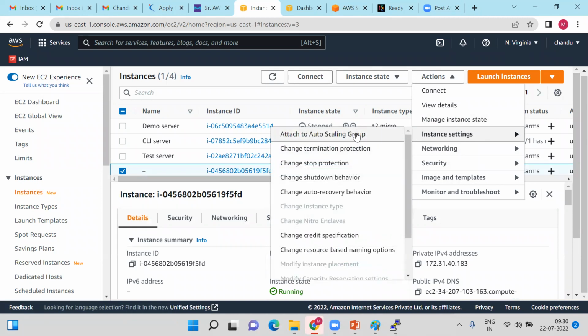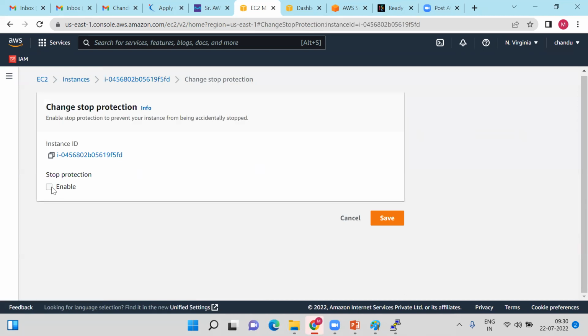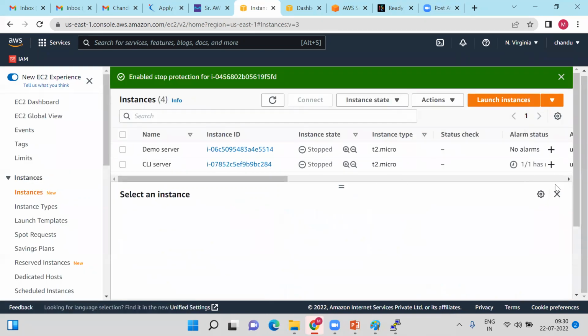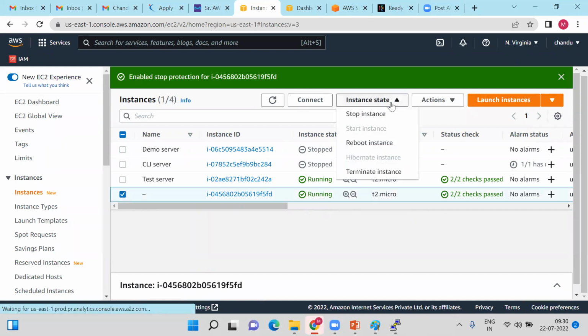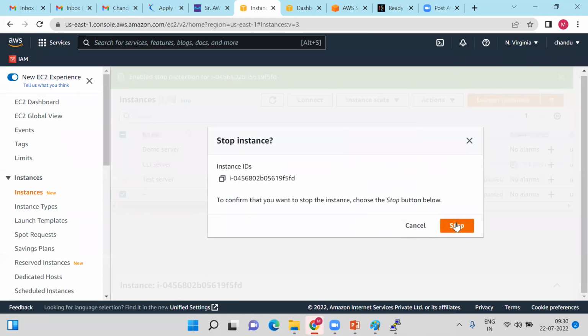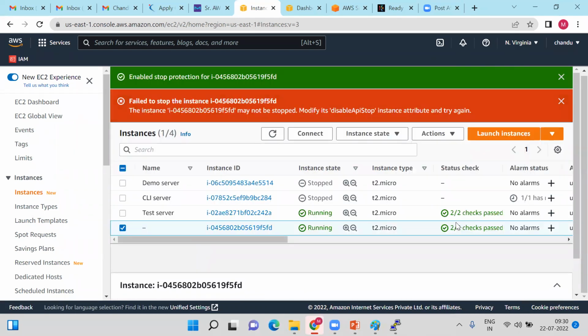Here you can attach this machine to auto scaling, termination protection, stop protection. See, stop protection, let's suppose this is enabled. So what it does: if somebody is asking me to stop this machine, the above one, but I've selected here, let's go here, I would click on stop. Previously, we have seen stop, reboot, all the features, right? It is not allowing me to stop. Understand now?